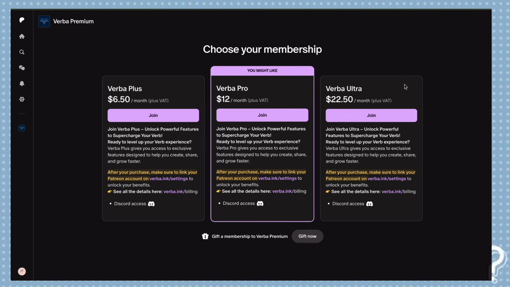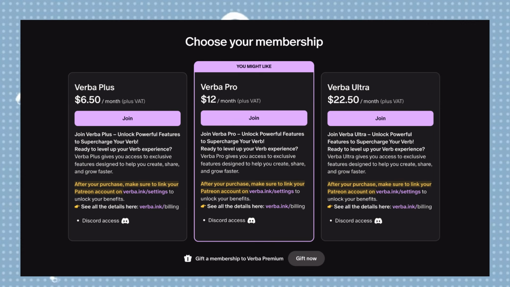Now let's learn about its premium features. This is where you choose the membership that's right for you. They offer 3 tiers: Verba Plus, Verba Pro, and Verba Ultra. Starting with Verba Plus at $6.50 a month plus VAT, you get access to powerful, exclusive features designed to help you create, share, and grow.